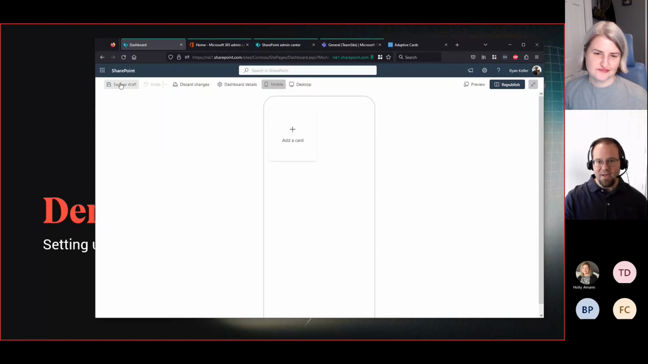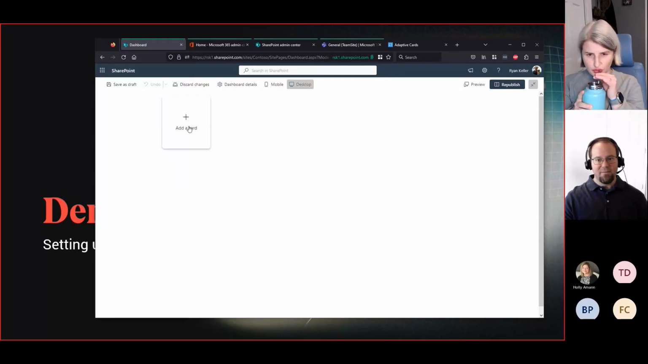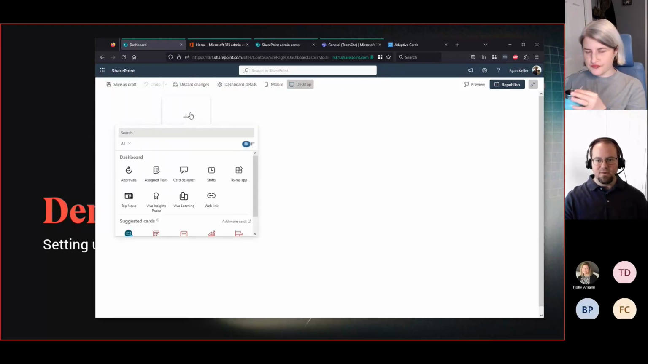I can save the page, I can discard the page, I can preview the page and publish the page. So really building out your dashboard is kind of like building out any page, almost like a page within a page. So if I want to switch to, say, the desktop experience, I can click that button and I'm going to add a card. Okay, so adding a card is a lot like adding a web part.